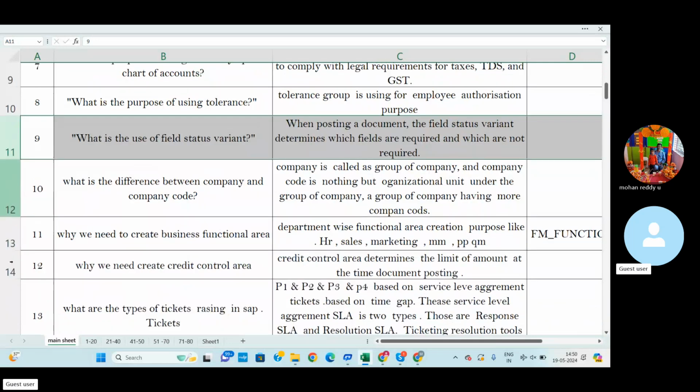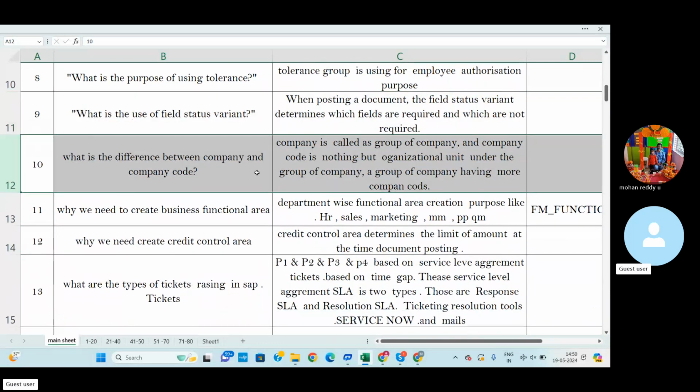Then we go for the 10th question. What is the difference between company and company code? This is a basic question.